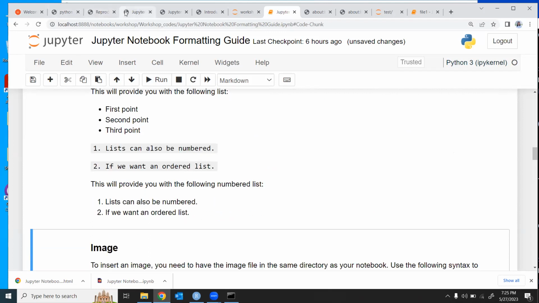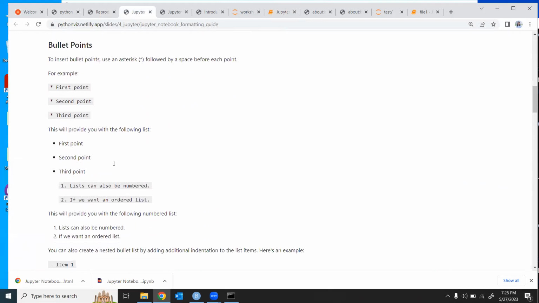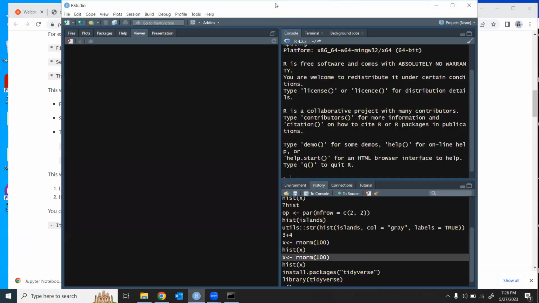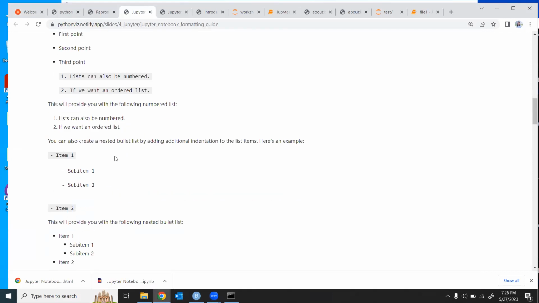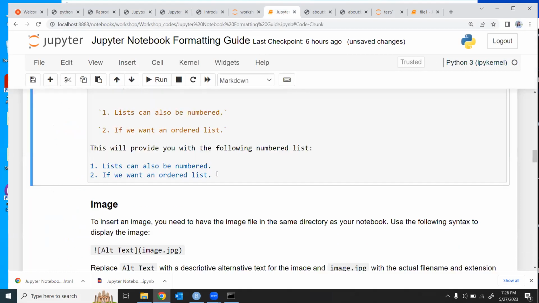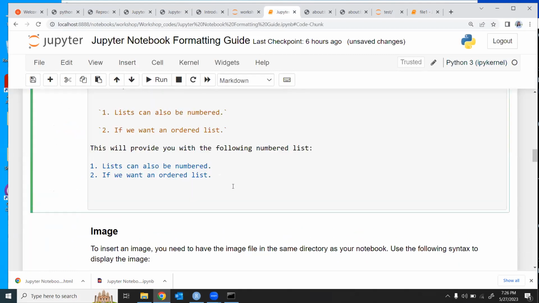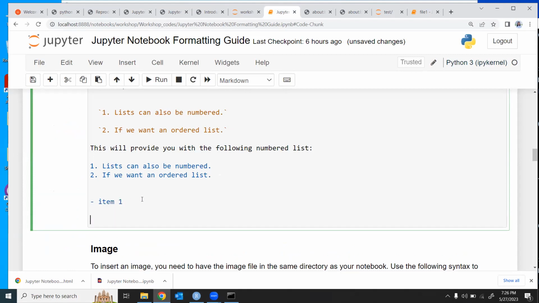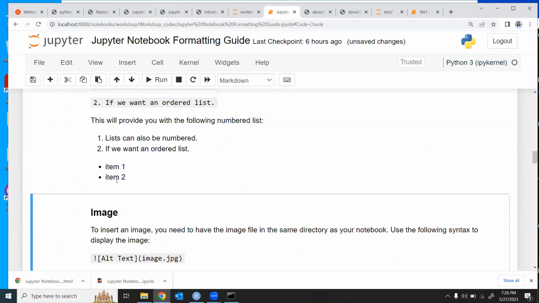In addition to that, you can also insert a nested bullet list. For example, let me get this one to my original document. So you can also insert a nested bullet list. Let's say how to get a nested bullet list. So this is my item 1, and this is my item 2. So let me run it. Now here you can see item 1, item 2.